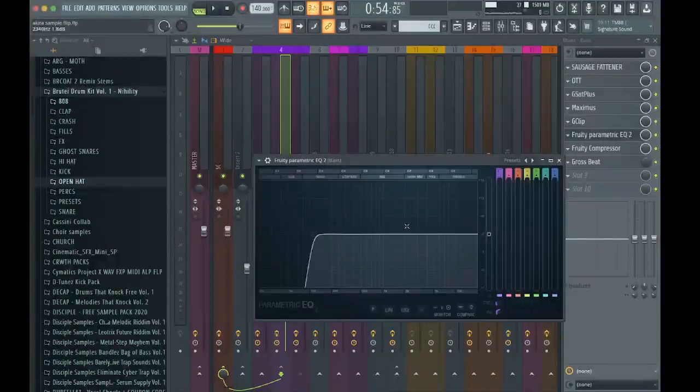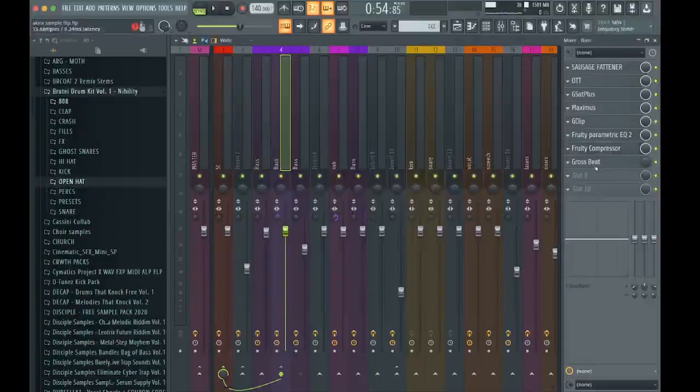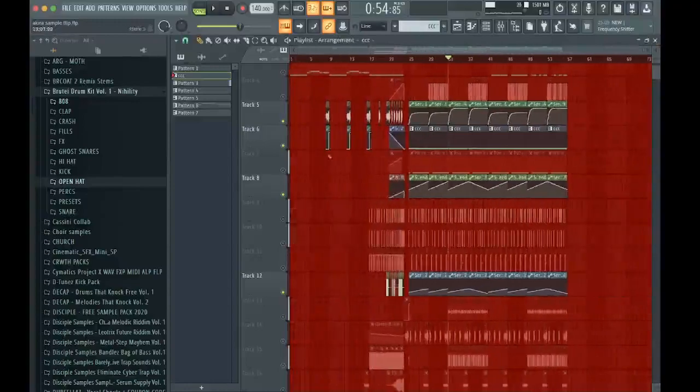I have a Fruity parametric EQ that is cutting everything off right around 100. A Fruity Compressor. Type of distortion is on medium. Gain is on 9.0. Threshold is negative 12.5 decibels. Ratio is 7.5 to 1. And I have a Gross Beat, which only comes into play later in the track. This has also been monoed by about 45%. And yeah, it gives you this sound.